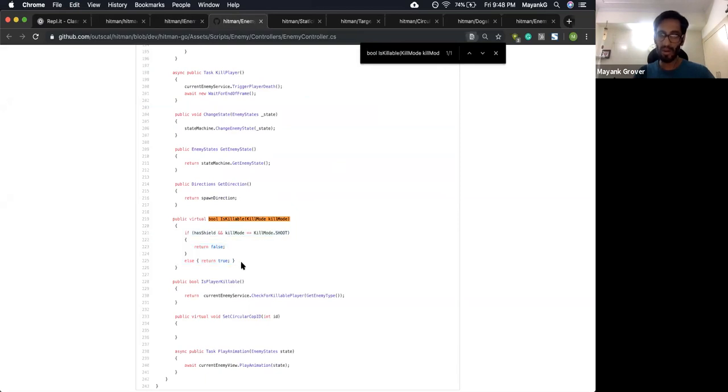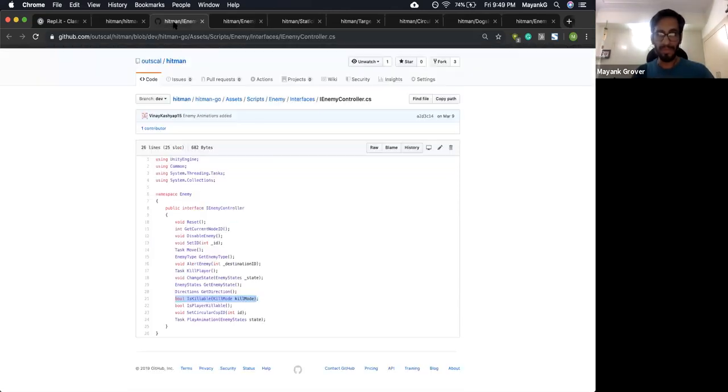We are hiding away these complexities so that somebody outside can call and say, hey enemy, are you killable if I shoot you? Like, will you get shot if I shoot you? And the enemy implements and says, yeah, I can be shot. Otherwise, if it has a shield or something, then it says no. If it has a shield, then it returns false. Hey, I have a shield, you can't shoot me. So that is what we were talking about earlier when we were talking about the concept of abstraction.